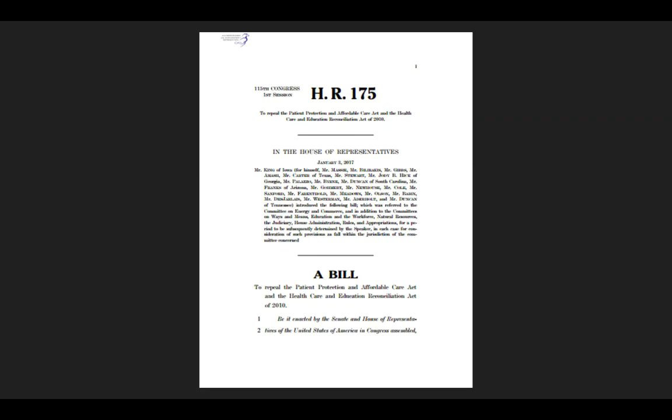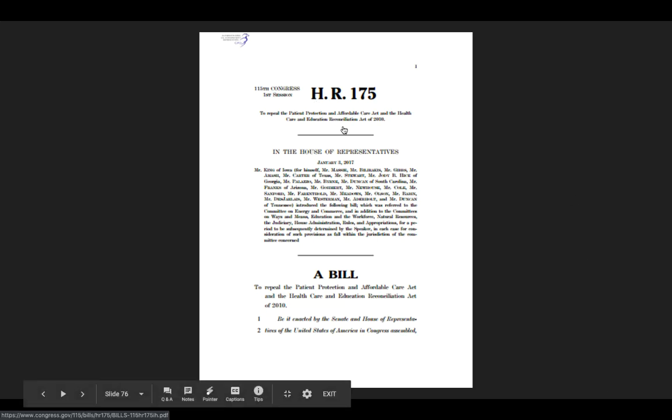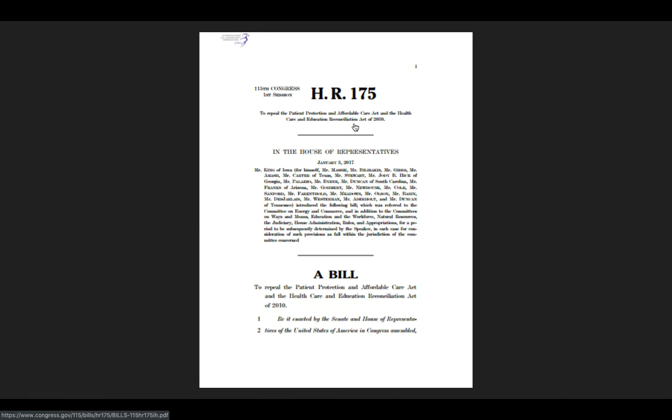A bill originating in the House receives the prefix HR, as is seen here, and one originating in the Senate receives the prefix S. So if you see S, it means it came from the Senate. If you see HR, it means it came from the House of Representatives.